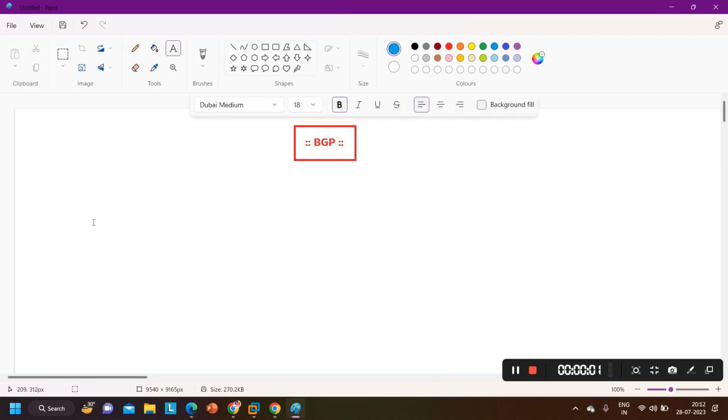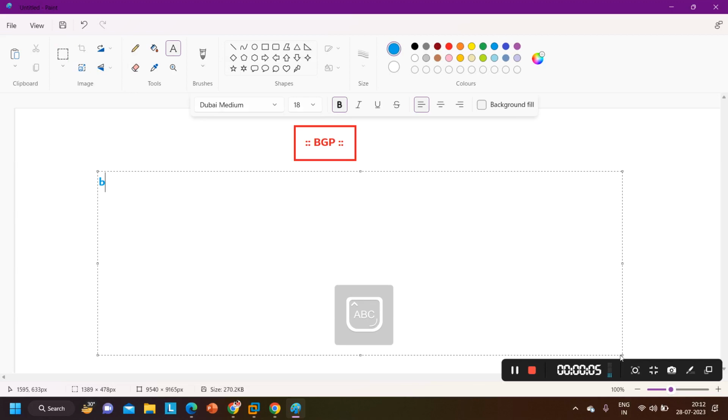What does BGP stand for? Border Gateway Protocol. It is an open standard protocol. Let me write some points about BGP first, then we will discuss all points one by one.